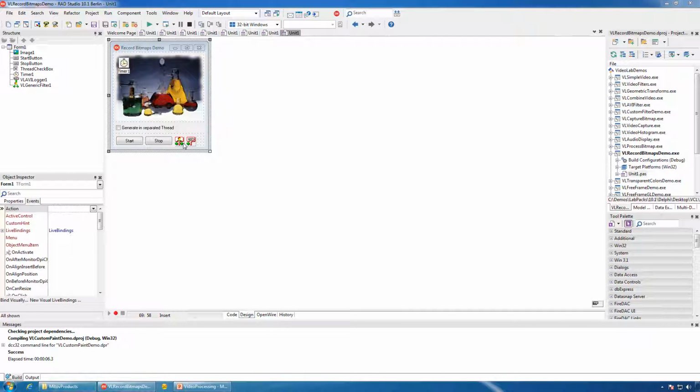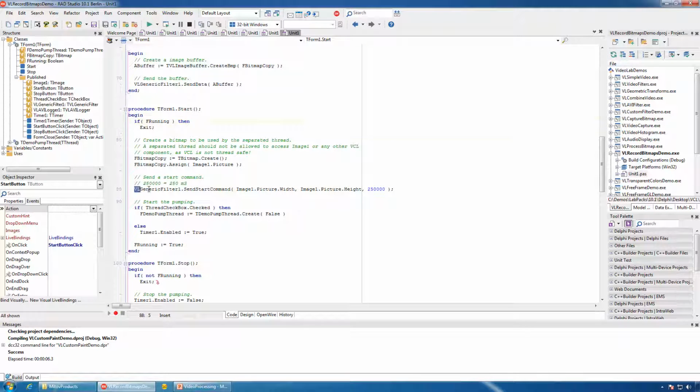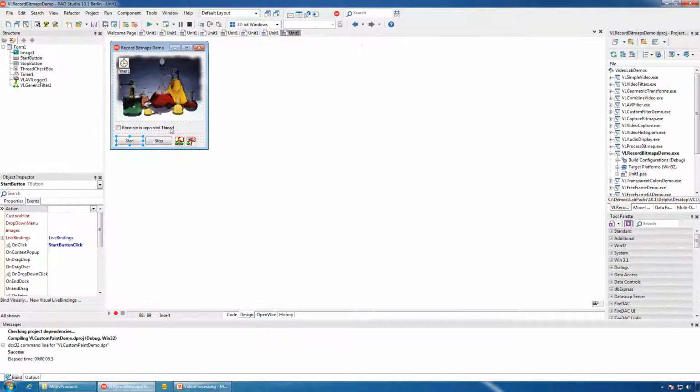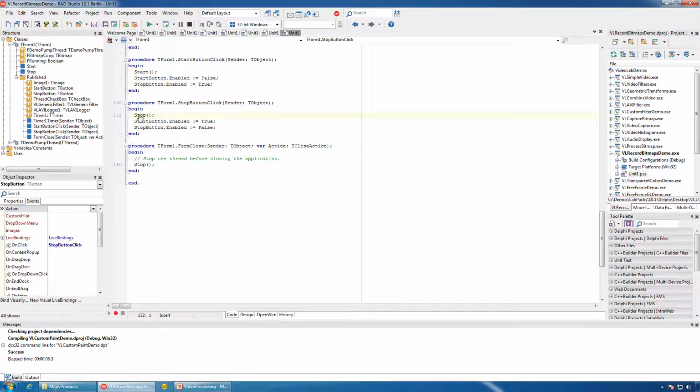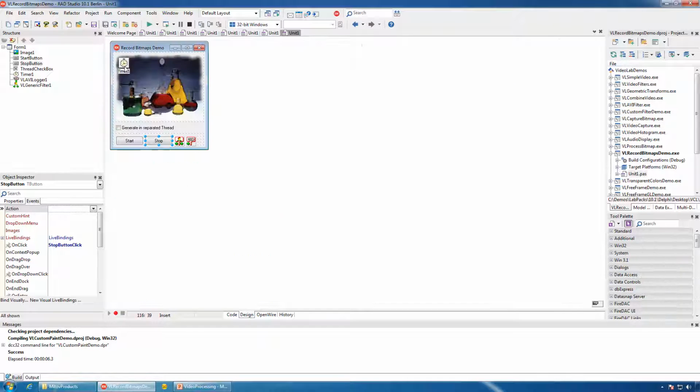We can also use the generic filter as a source of video. In this case, we will connect it to a logger and we will send data through the generic filter from code. First, we will send a start command specifying the size of the frames in the video and some period between the frames. When we stop, we will send a stop command.